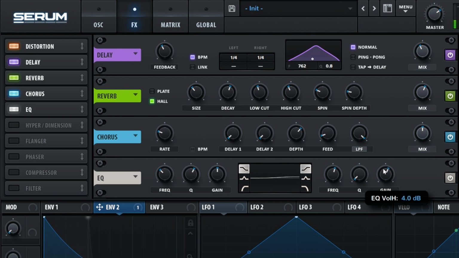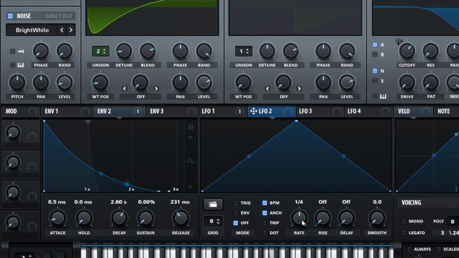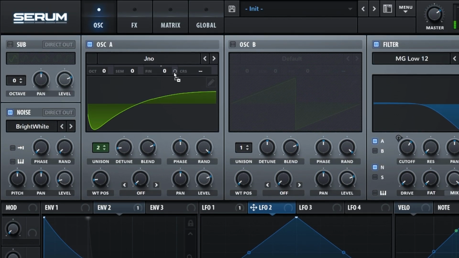Now to finish off the sound, head back to the oscillator tab and drag LFO 1 onto the fine-tune control of oscillator A and bring down the modulation amount to 5. Now select LFO 2 and change the rate to 1/8 note. Then drag it onto the same fine-tune control and set its modulation amount to 10. This will add a flutter and wow effect to the sound, giving it a more analog feel.